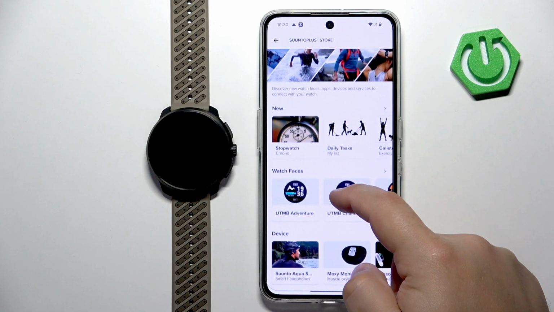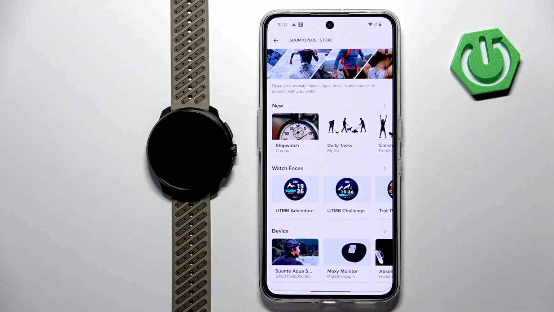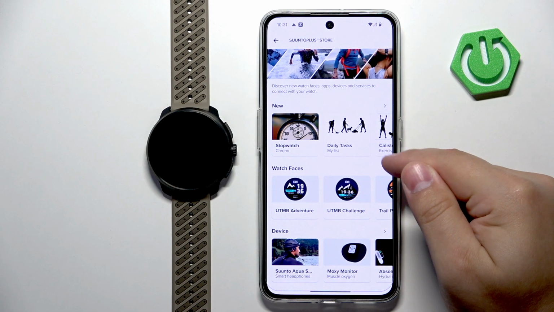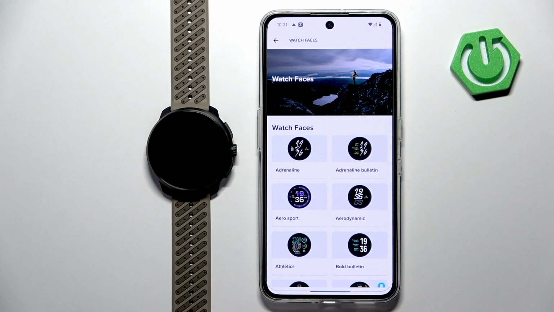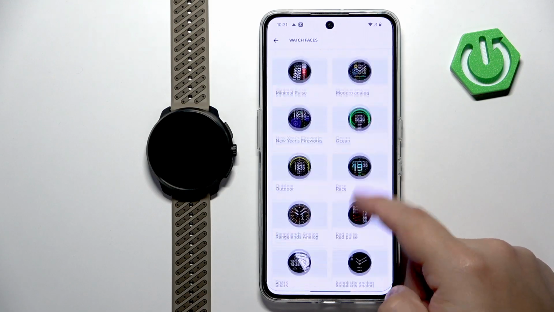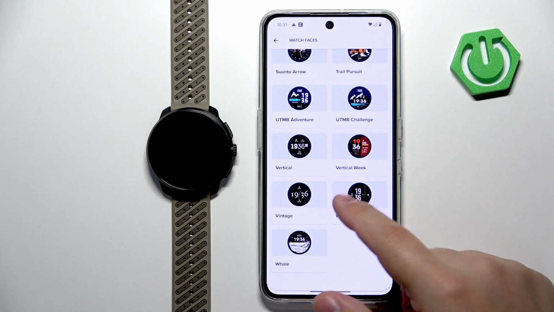And here you can scroll down and you should see the watch faces category. You can tap on the arrow right here in the corner to open the whole category. And right here we have the list of watch faces we can download on our watch.